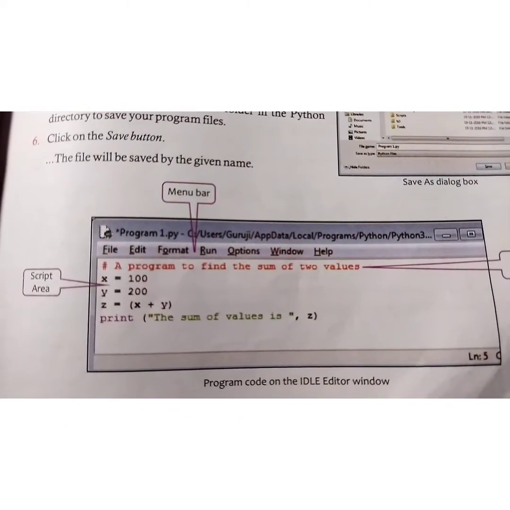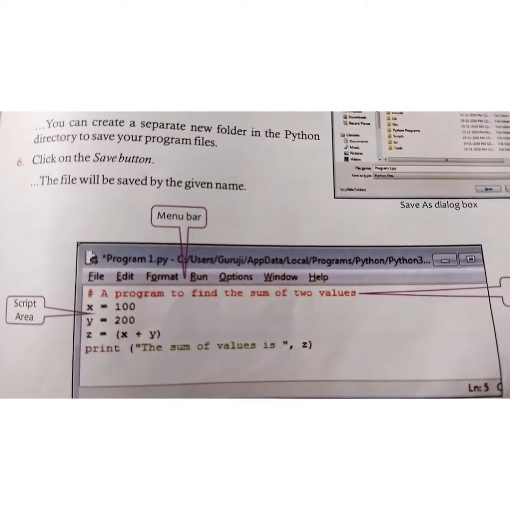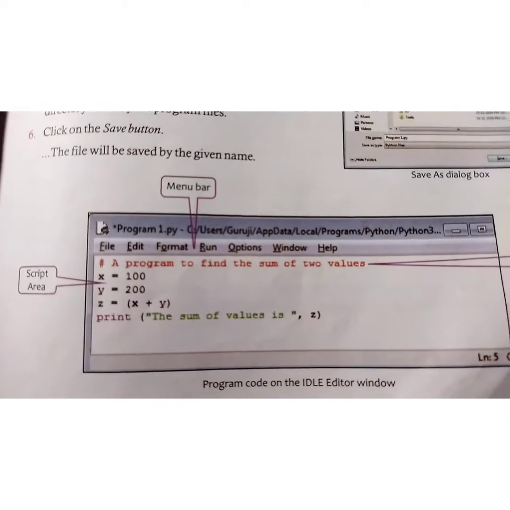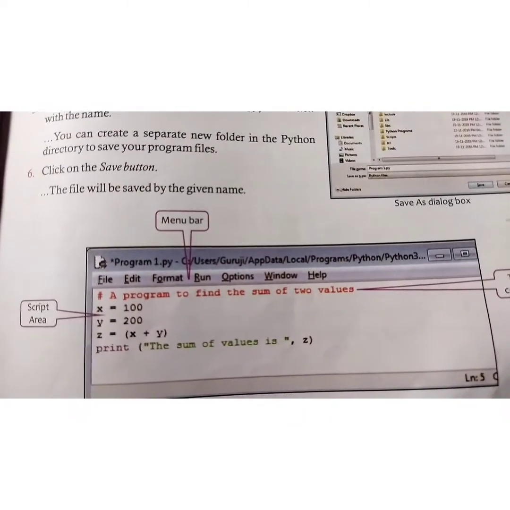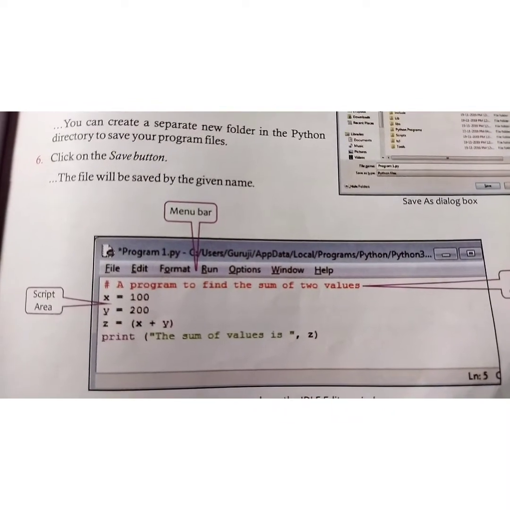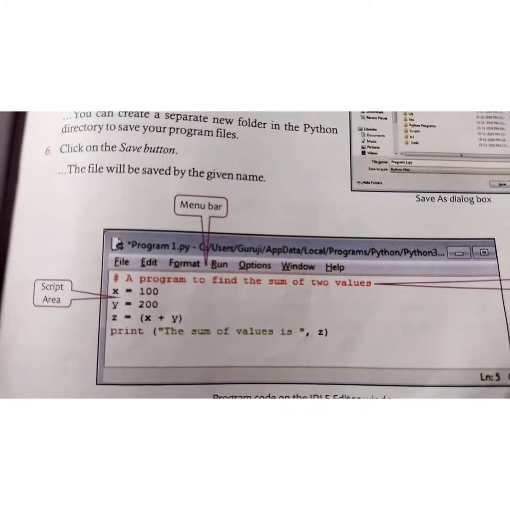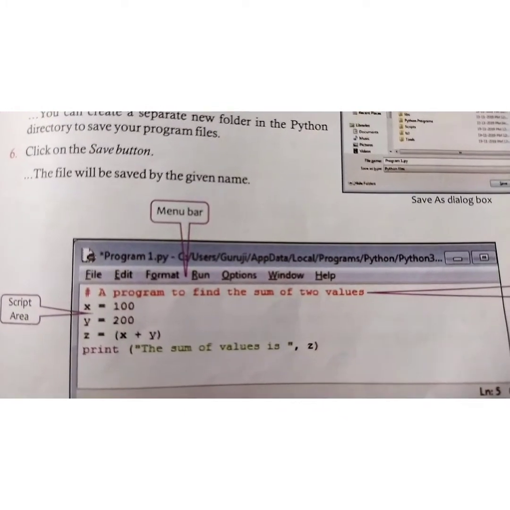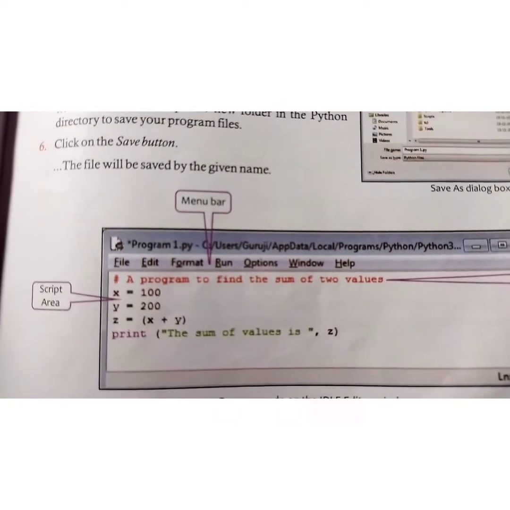First of all, write a program. First of all, put the values x equal 100 and y equal 200. Then your question is, you will find out the value of z. So z equal to x plus y. Okay, so we will find out the sum value of z. So print option, after that you will put print, the sum of values is z.